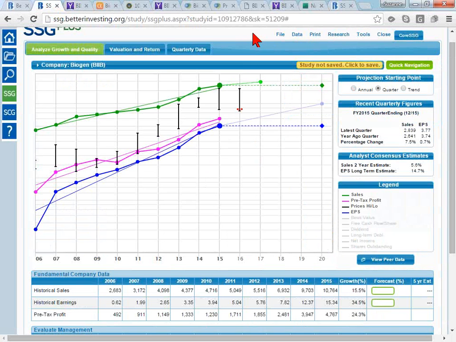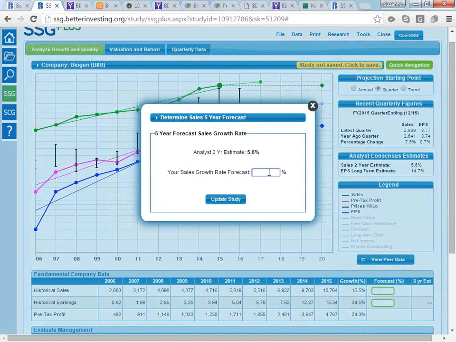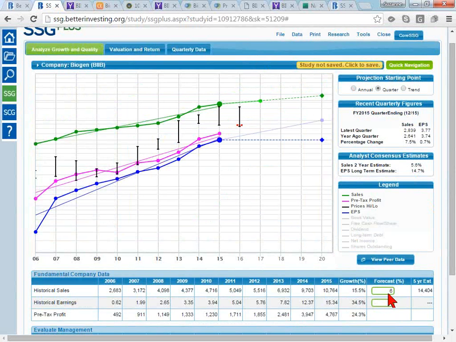I put some attention to the recent data, which slowed down our analyst estimates here, and I'm going to go with something that I think is pretty conservative, which is 6%. I put that in there and I update my study. So your job is to aggregate all of those things, use your research, and update your study. And I see 6% come in here.